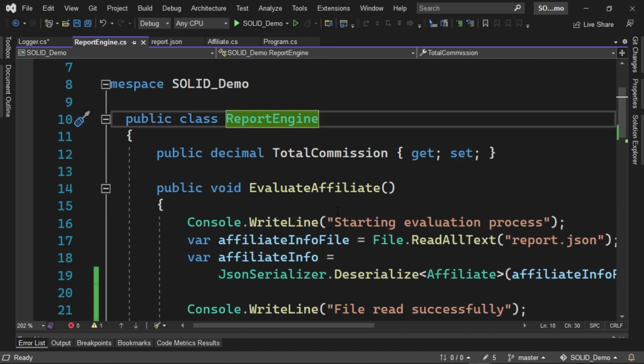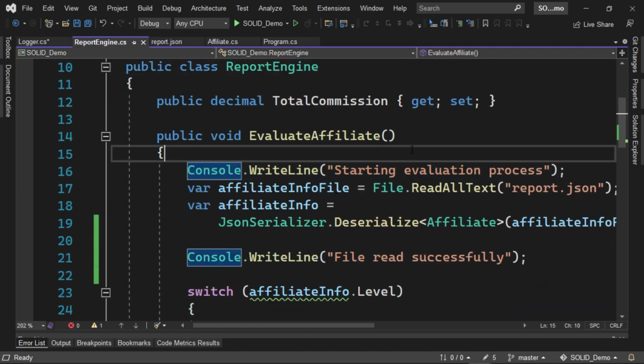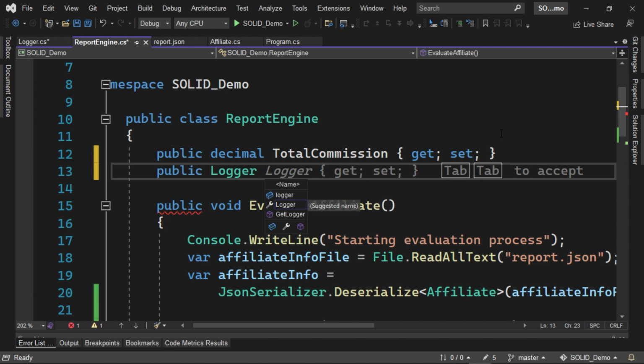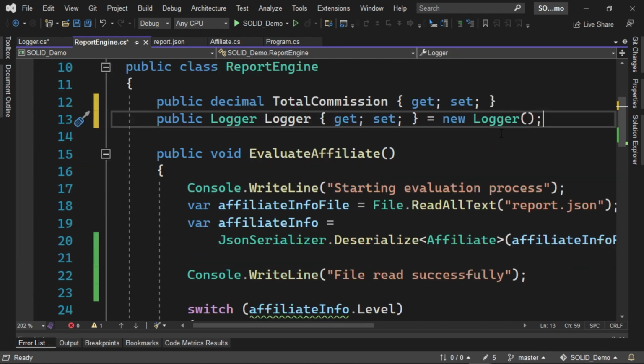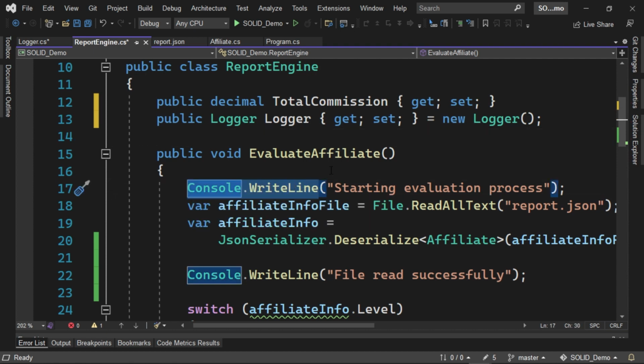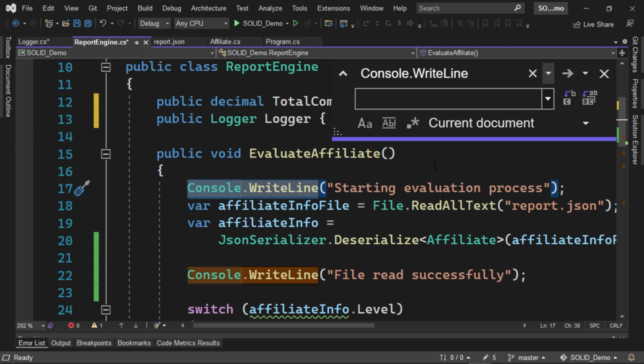Once we have done this, since we no longer want to use console.writeline as part of our class, we will create a new property of type logger called logger, with its respective get and set. We will even initialize a new instance of this logger. Once we have created our logger instance, we will change each of these console.writeline. We can select console.writeline since we know that the purpose of this console.writeline is to write messages to our logging system.